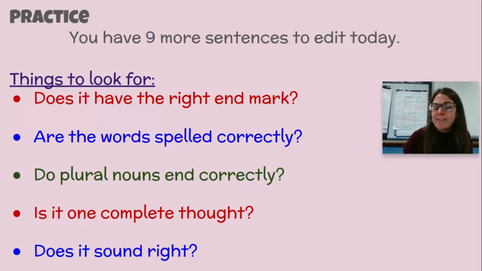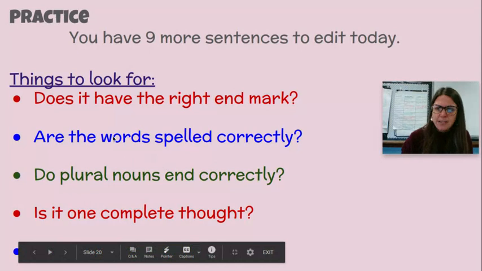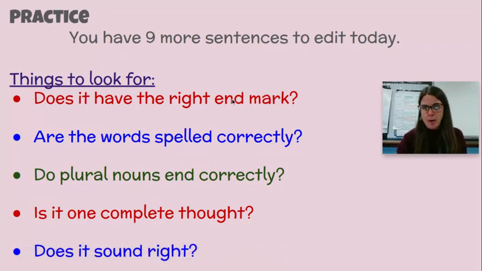So you will have 9 more sentences to edit today on your Daily Fix-It. And these are the things I want you to look for. Let's read these questions together. Does it have the right end mark? This is a period, a question mark, or an exclamation point.